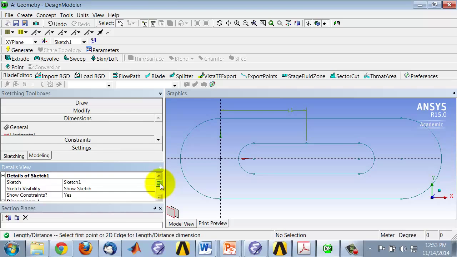And if you want to look at the constraints that you put in, you can change this to yes, and then it shows you all the constraints. So here it says line 17. So if I click on the line, it shows which is line 17. And so it shows you the entities that that constraint applies to.